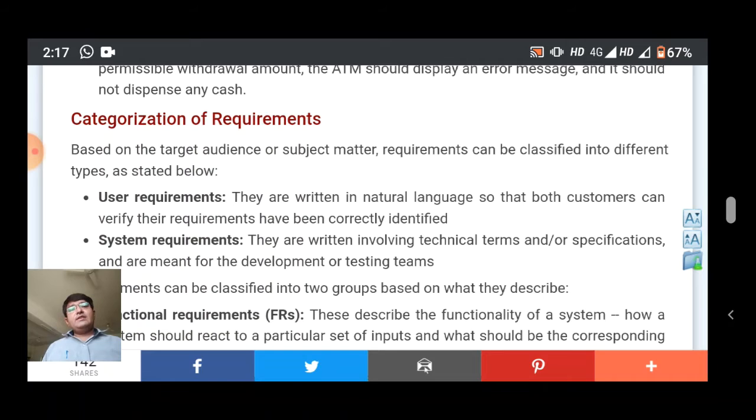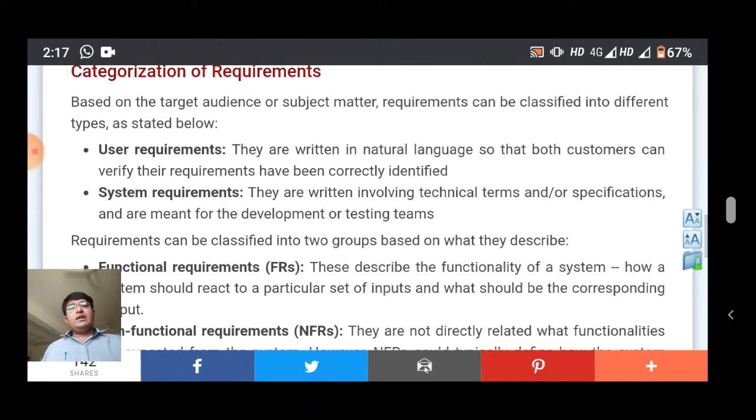Here is the categorization of requirements that covers user requirements and system requirements. Some requirements cover the user side, and that is called the user requirement, and some requirements cover the system side. User requirements are written in natural language, so the customer can verify that their requirements have been clearly identified. System requirements are written involving technical terms and specifications and are meant for the development or testing teams.